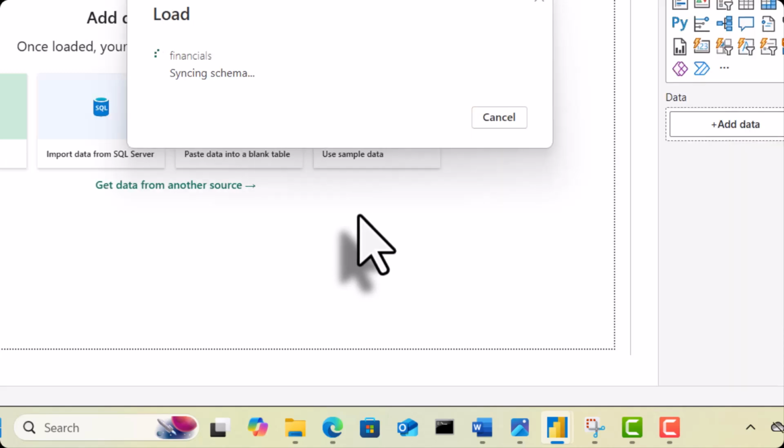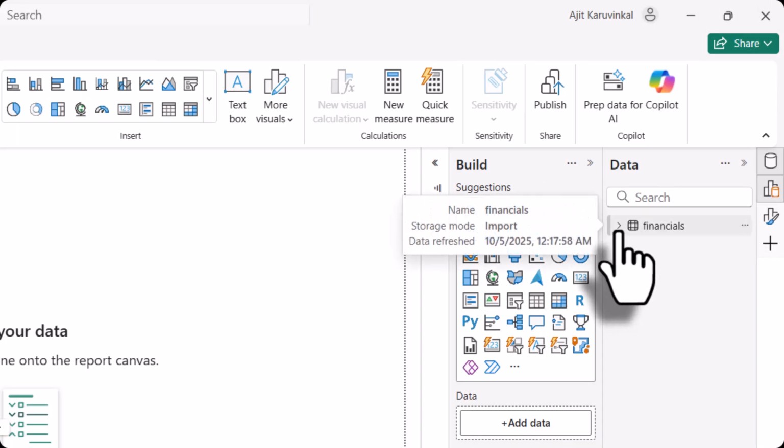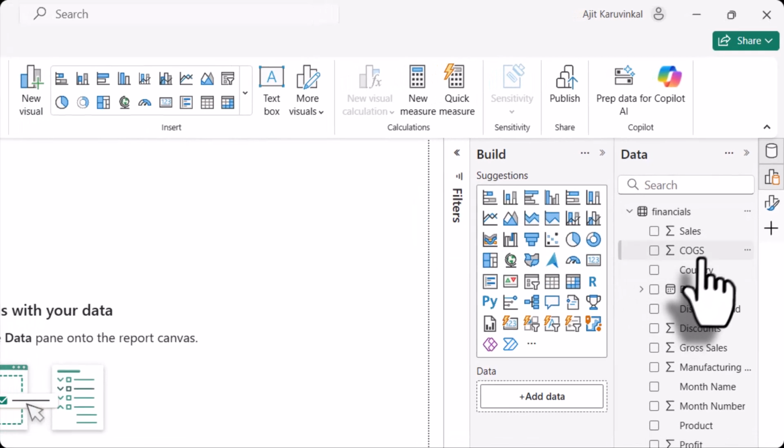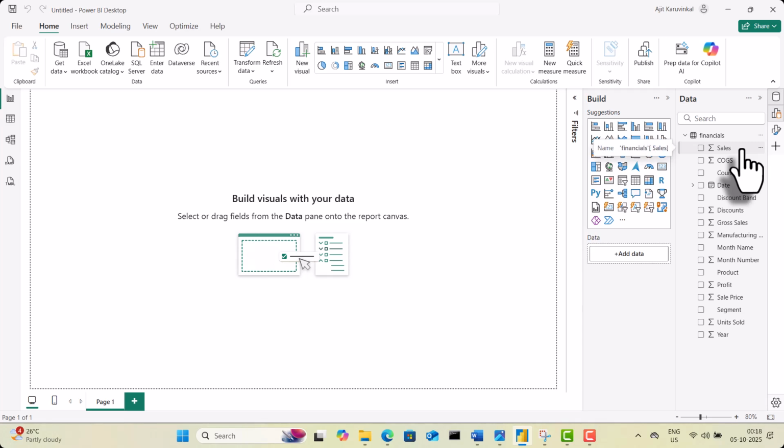Once we click Load, Power BI starts bringing the data in. You'll see a message that it's loading rows, in this case around 700 rows. And that's it. On the right-hand side panel, you can now see our data set listed. If you expand the drop-down, you'll find all the columns we talked about earlier. From here onwards, we are ready to start creating visualizations with this data.